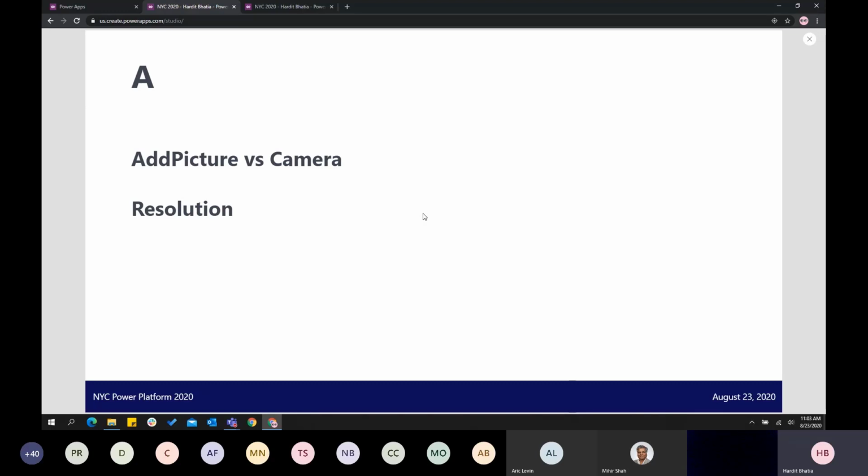So the two controls that I want to talk about here are add picture control and camera. These are basically two ways you can have users add pictures to an app. The camera control is a pretty straightforward traditional control, and the add picture control is slightly different. So how do those two work and which one is better and why?